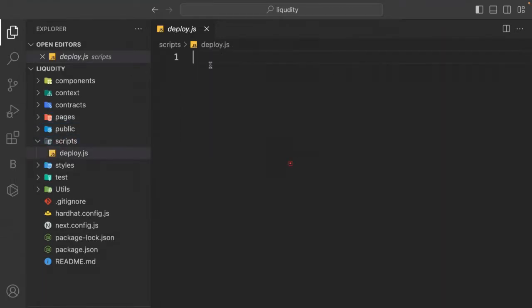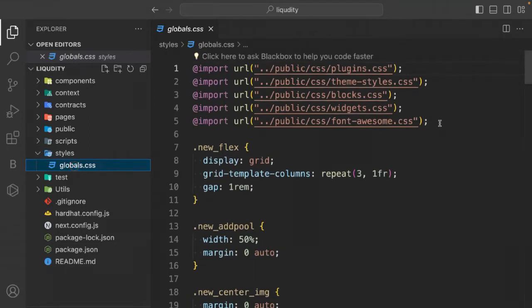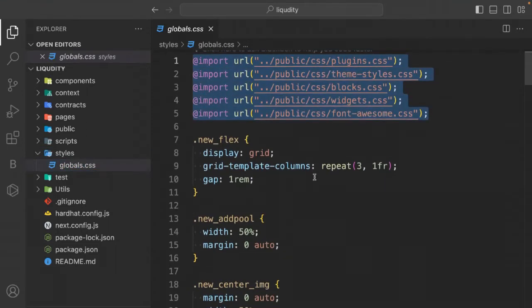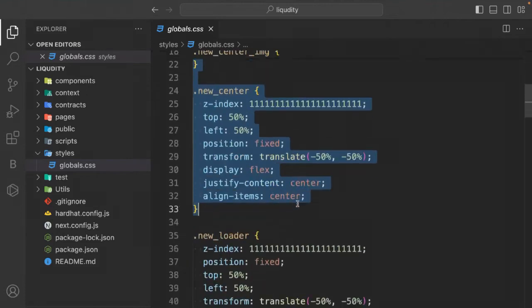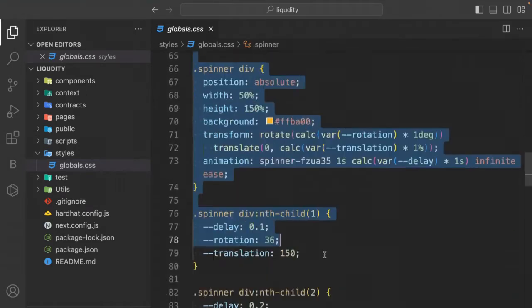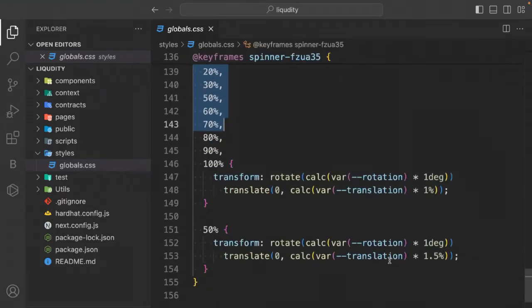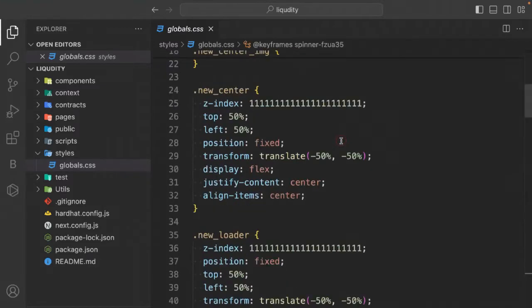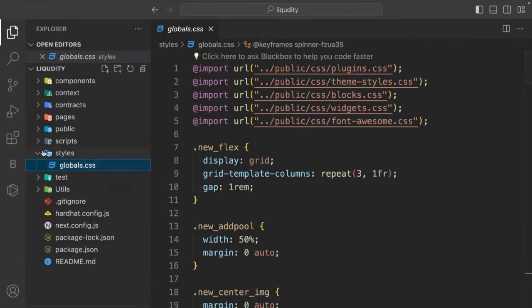Here we have the deploy script which we're going to create together for deploying this particular contract. Here we have the styles, and we have the global CSS. I have already done the import. These are the CSS files we have, and I have already written some custom CSS which you will find here. You don't need to do anything in here. Once you complete the project, you can modify the color and the styling, but just build it as it is. Now we have the test, which you don't need to worry about.